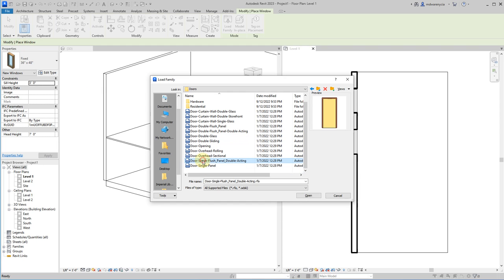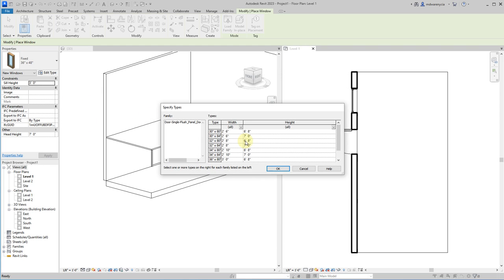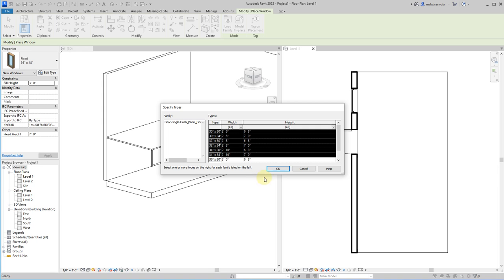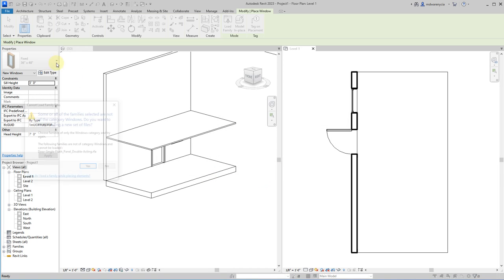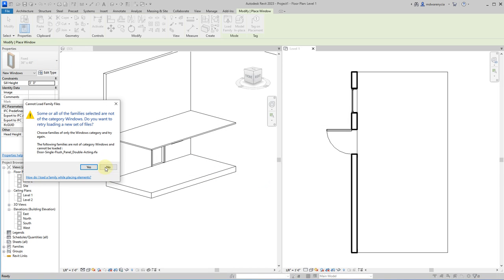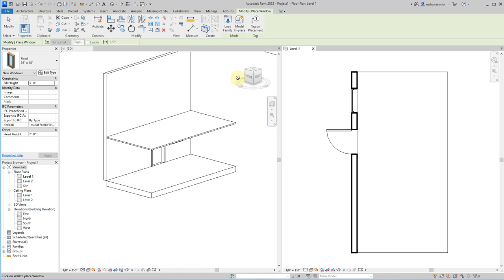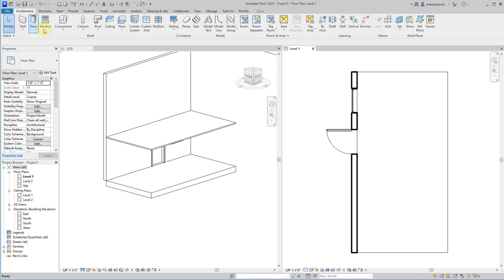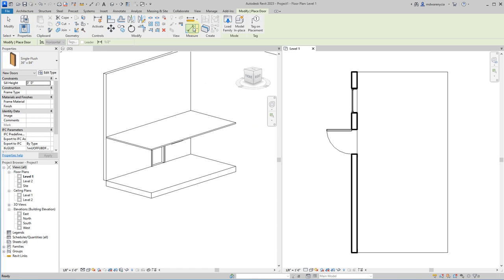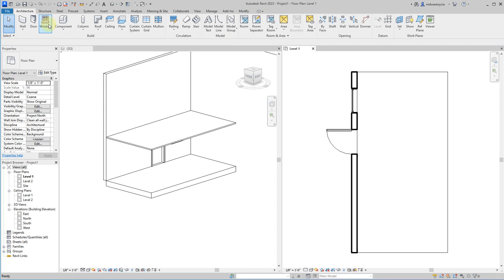So if I try to add a door this way through the windows option, well, it used to get mad at me. So, when you're loading doors and windows, you can only load doors when you're in the doors section here, loading the family, and same with windows.